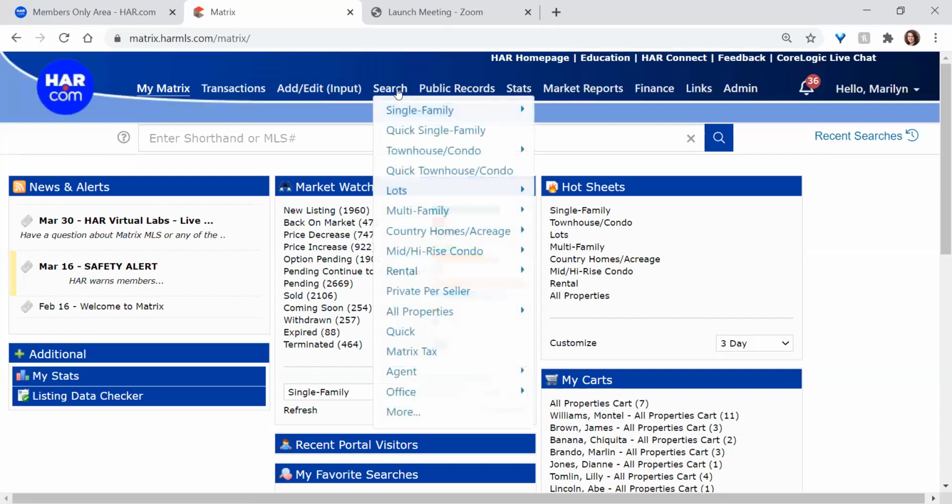In Matrix, simply hover on the search menu and then the property type that is of interest to you. You'll notice there's a quick and a classic option off to the side of each. There's no wrong answer when it comes to choosing which one. It simply matters which works best for you and which contains the fields that you need the most.